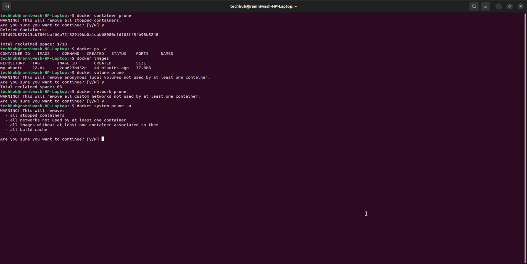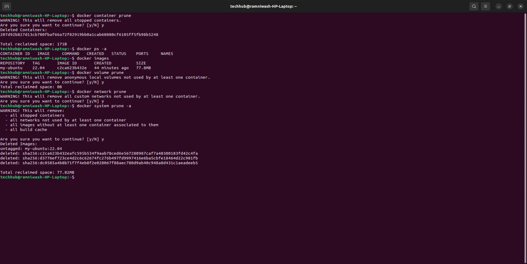You can try this. Yes, type yes. How much it is removed? Even it is removing my Ubuntu, whatever image we created from the modified container, it's removing that also. Removed. Now you see how many images are there. There is no image, no container, no volume, no network. So this is the use of prune command.